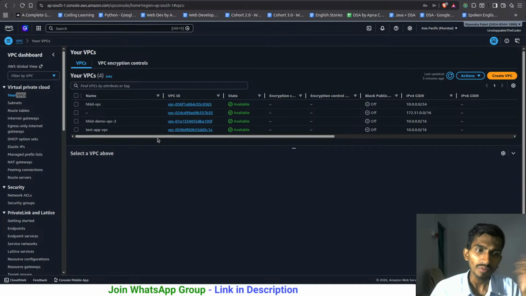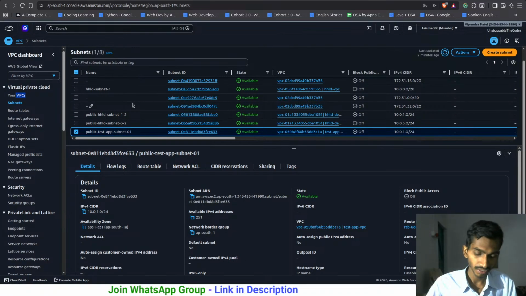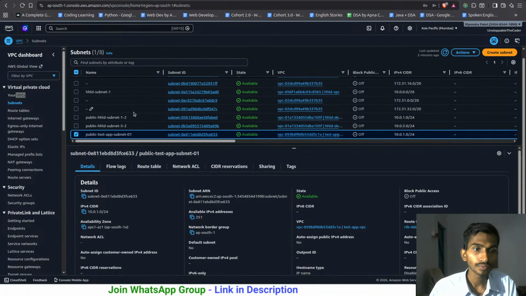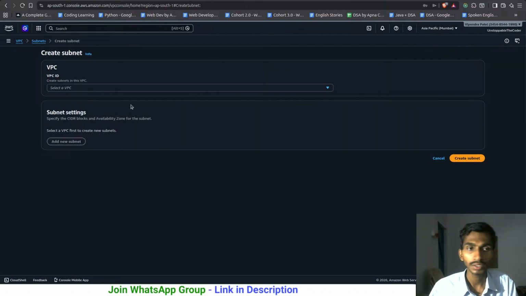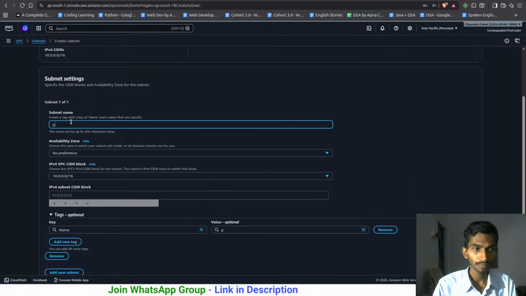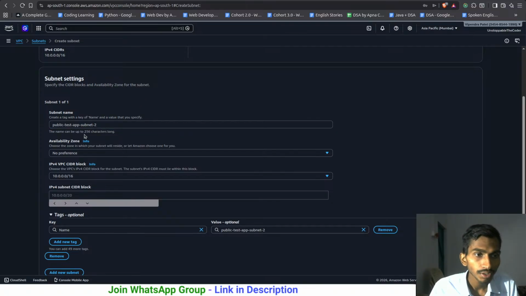Okay, by the way, it does make sense as well. Ultimately we are going to be creating 3 public subnets and 3 private subnets, and then we'll be simply creating virtual machines and all. But before that, this is the public test 1 subnet I have created over here, and this belongs to ap-south-1a. What will I be doing now? I'm going to be creating 1 more subnet. So create subnet. It will have the test app VPC, and this is going to be public test app subnet 2. This is going to be the subnet name.